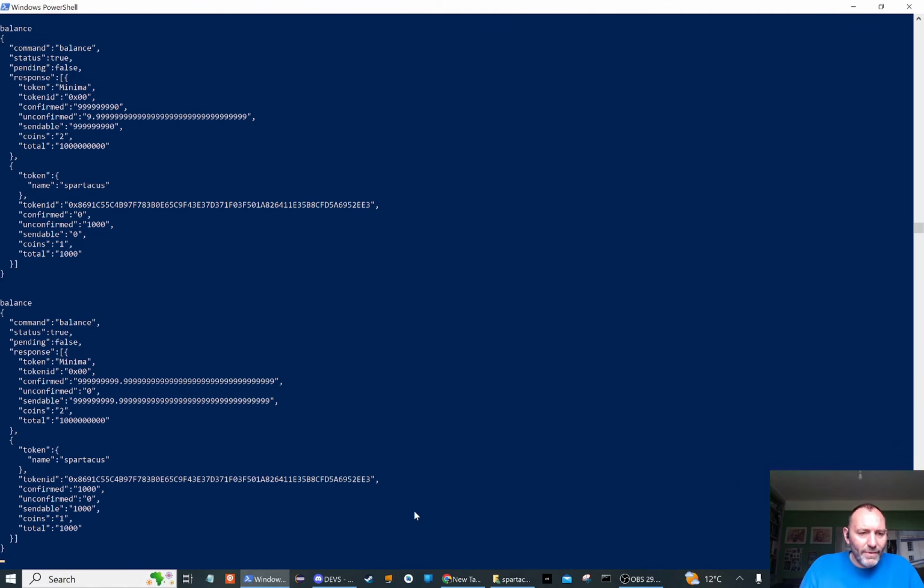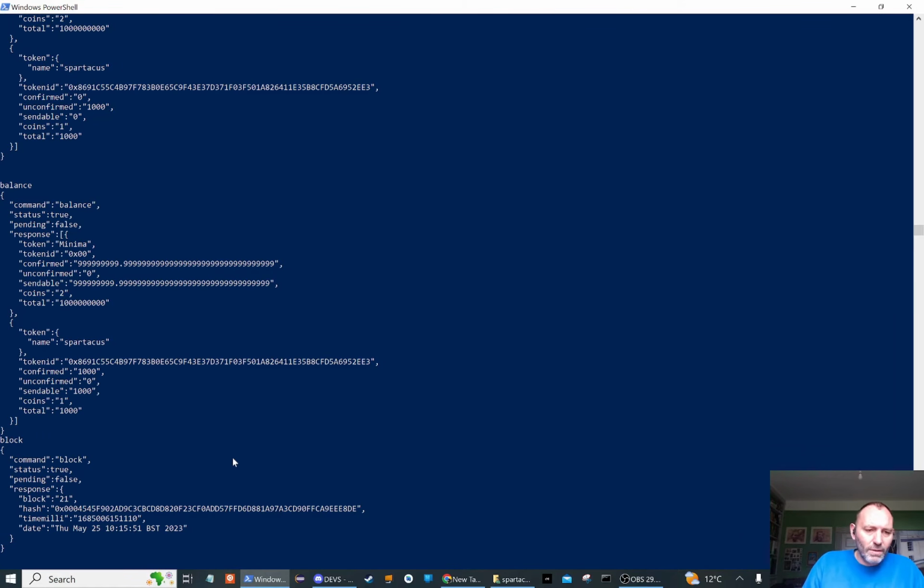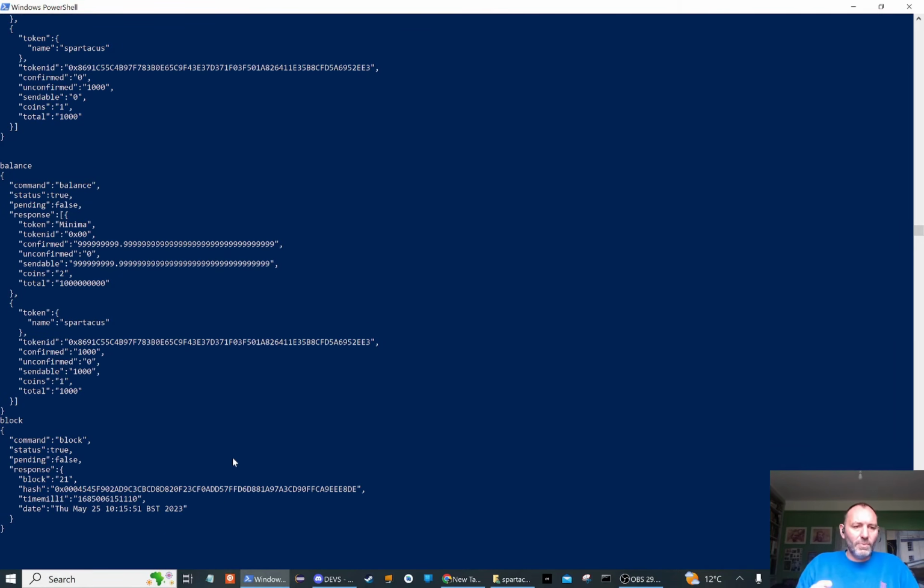Balance. Confirm. So I've now got 1000 of this token called Spartacus. Let's see what block we're on. We're now on block 21. Woohoo. Okay, so the chain's progressing, moving along nicely. So let's send some tokens to somebody else.